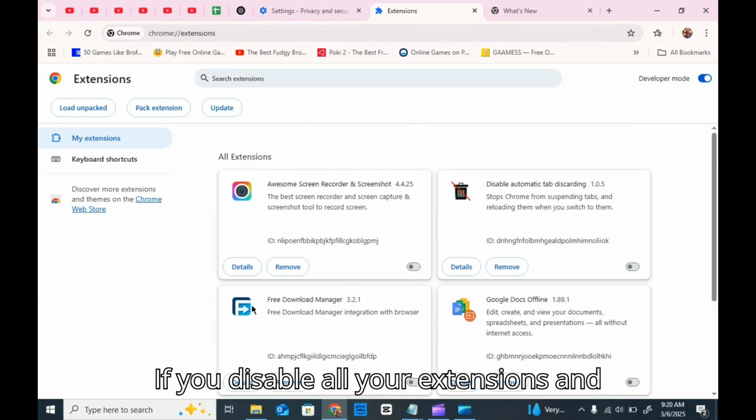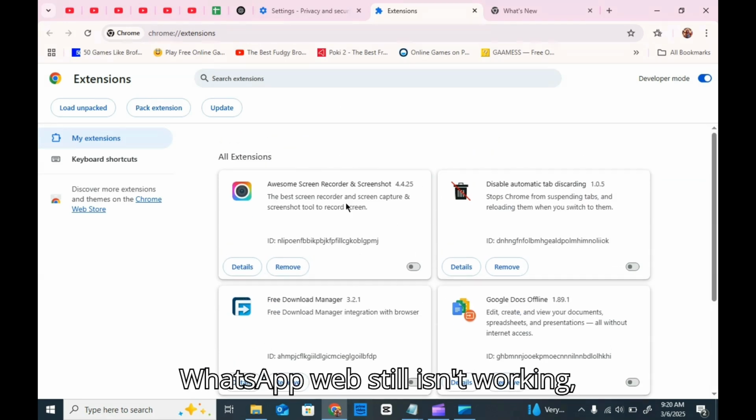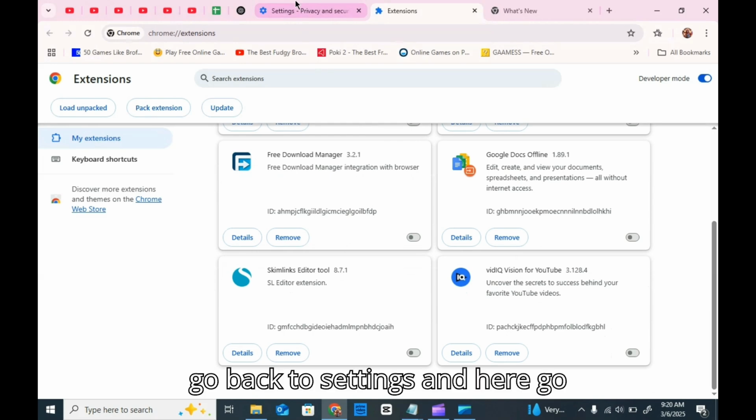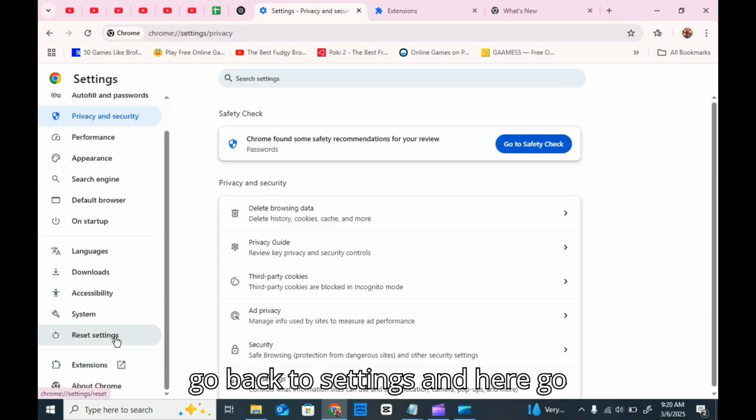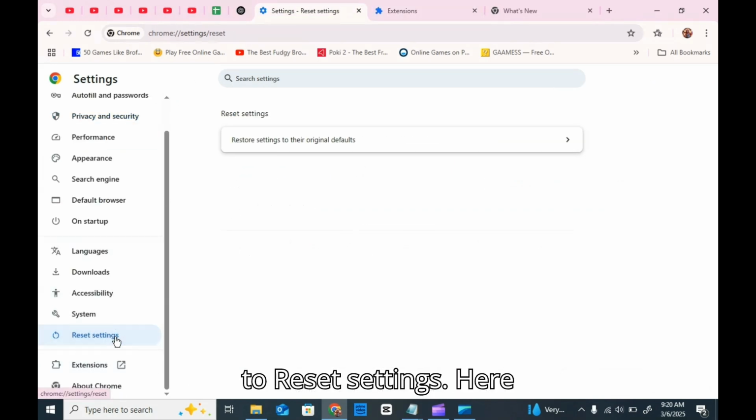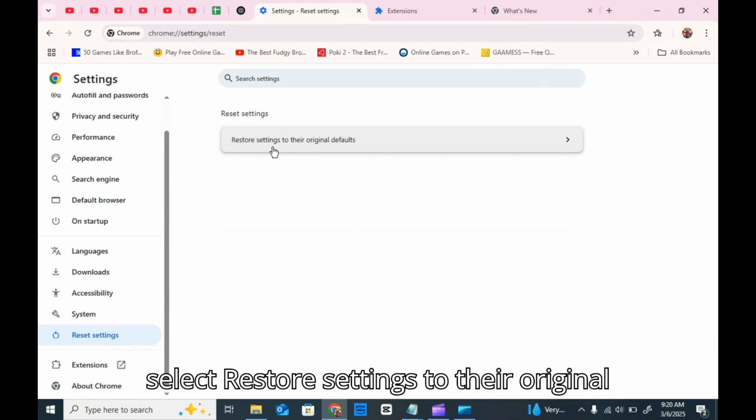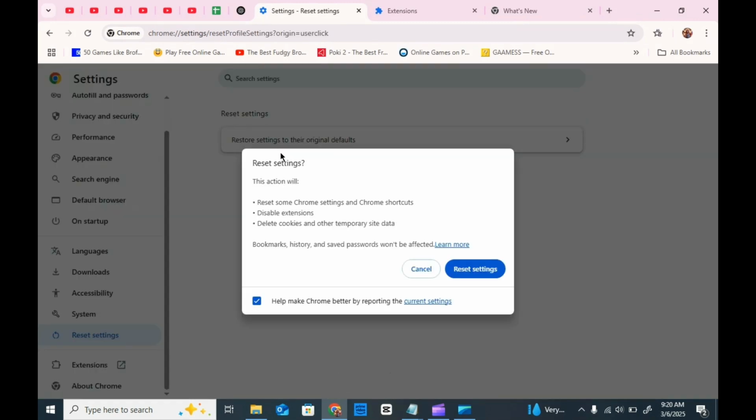If you disable all your extensions and WhatsApp web still isn't working, go back to Settings and here go to Reset Settings. Here select Restore Settings to their original defaults and click Reset Settings.